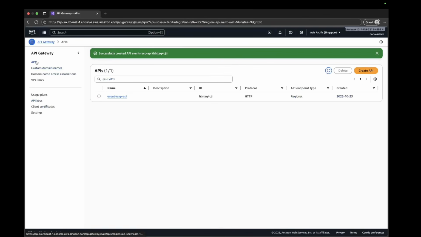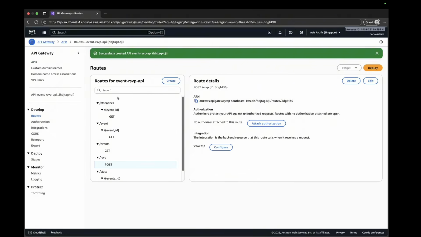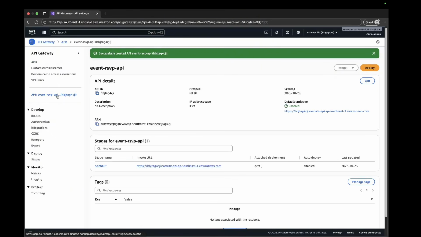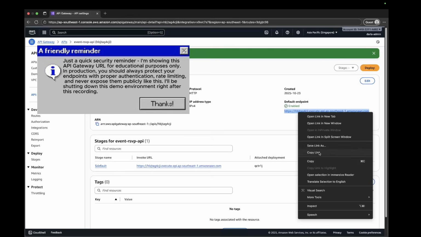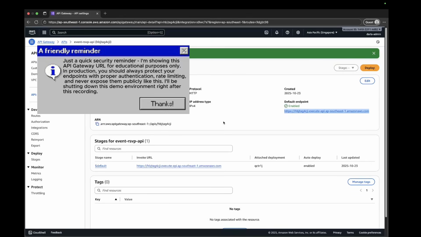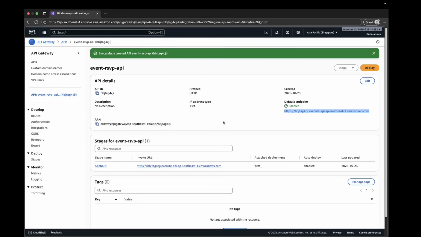So let's go to our API. Click this one. You will see all the details about our API, and you will see a default endpoint. So we finally have an endpoint. Copy the endpoint. And now the fun part, let's test our backend.